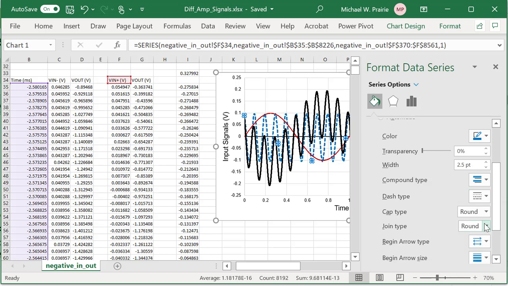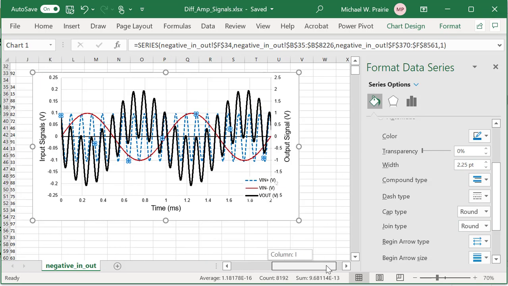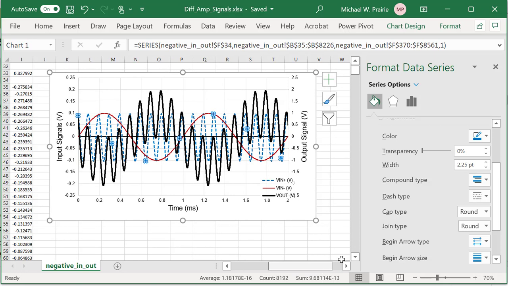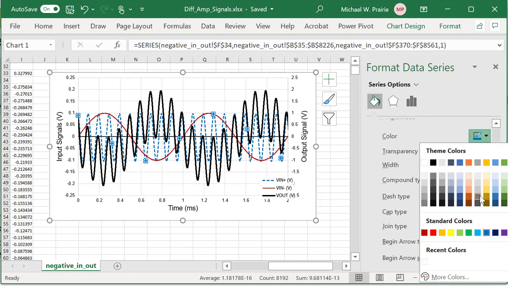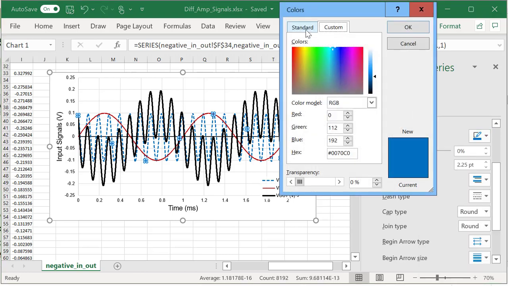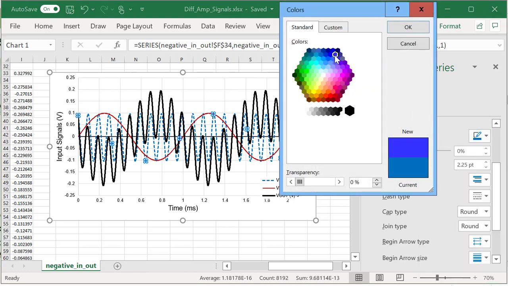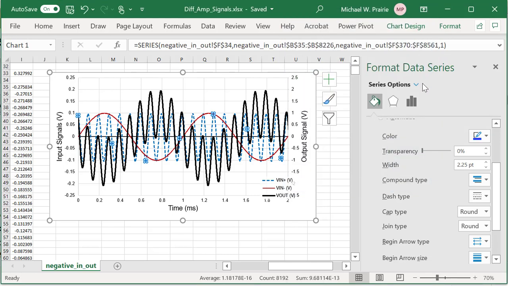We can try the squares. Yeah, I kind of like that. So let's drop that back a little bit. And then my other input, so that's a blue input. I want to use a deeper blue. Go to more colors and go to the standard colors, and I like that one there. That's pretty good. Okay, change it to that color.